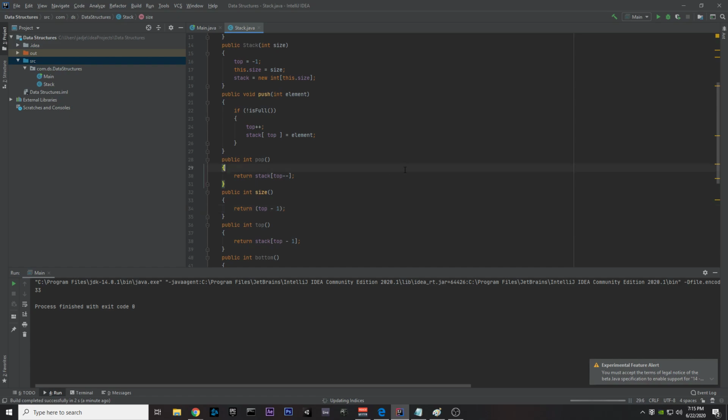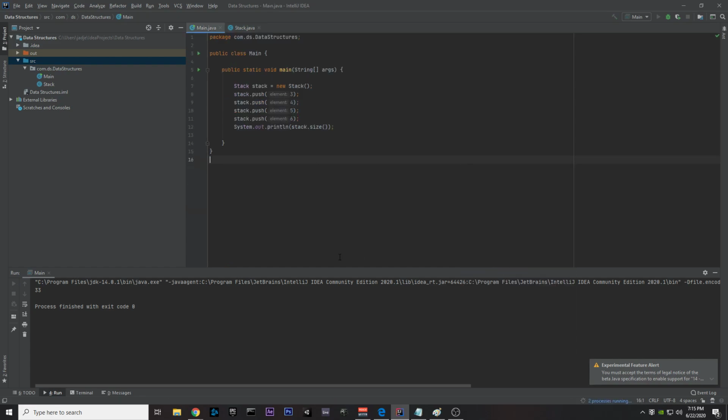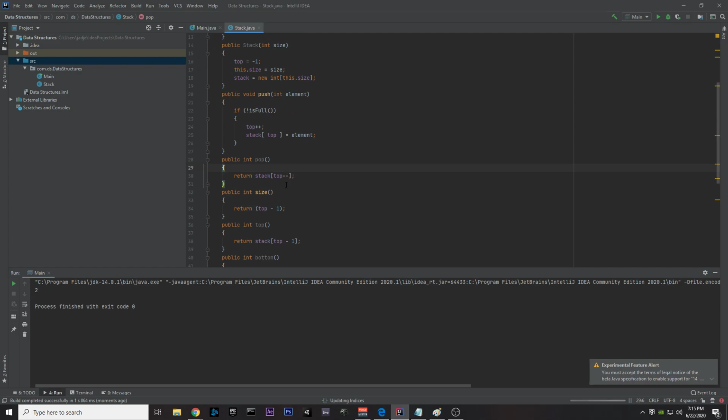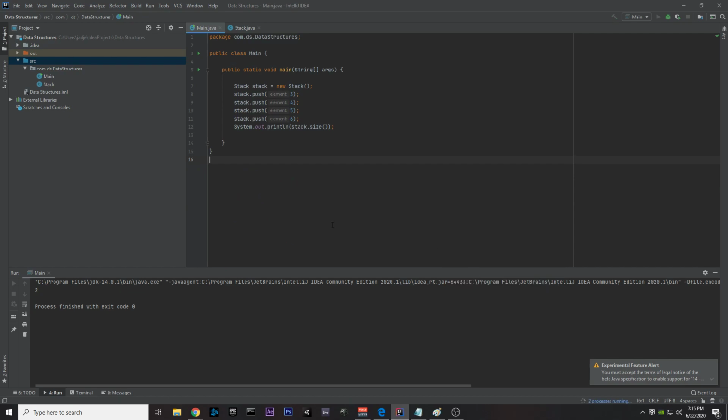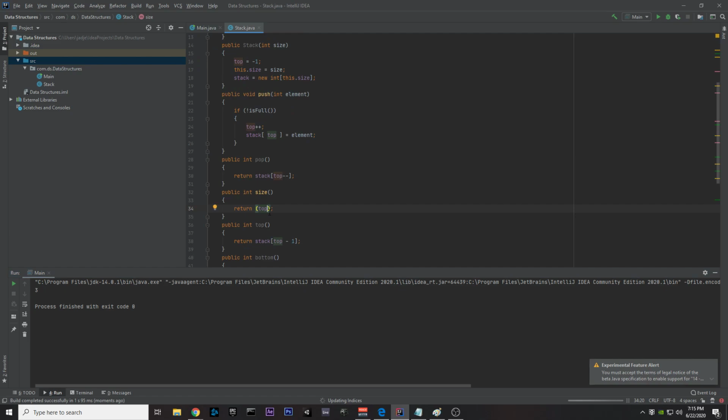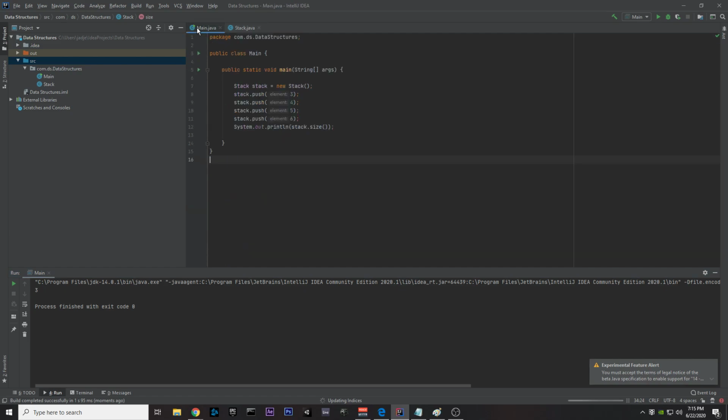So now, if we read on that, we're going to have 0, 1, 2. So nope, we're not going to have a minus 1 here. So we're just going to return the top right here. So we're gonna run that again. So 3. We have 3 elements. Now, if you want to be exact, because we're starting from 0, we should actually have a plus 1 to indicate the number of elements that we have. So we have 4 elements right here. We pushed 4.